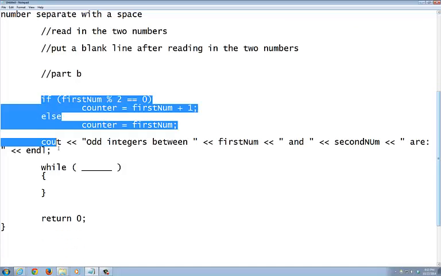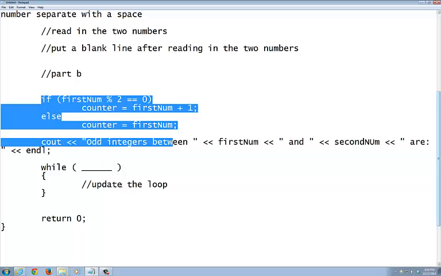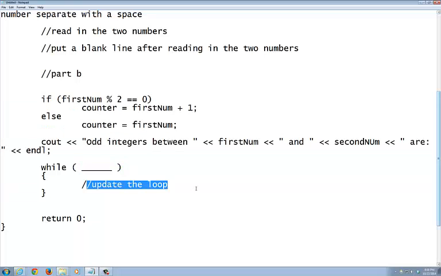You've got to have some sort of initialization. In this case, this loop right here serves as initialization. Part 2 is you have to test some sort of expression, some sort of Boolean test. Part 3 is inside this loop, you've got to update the loop. Three key essential parts: initialization, test, and update.